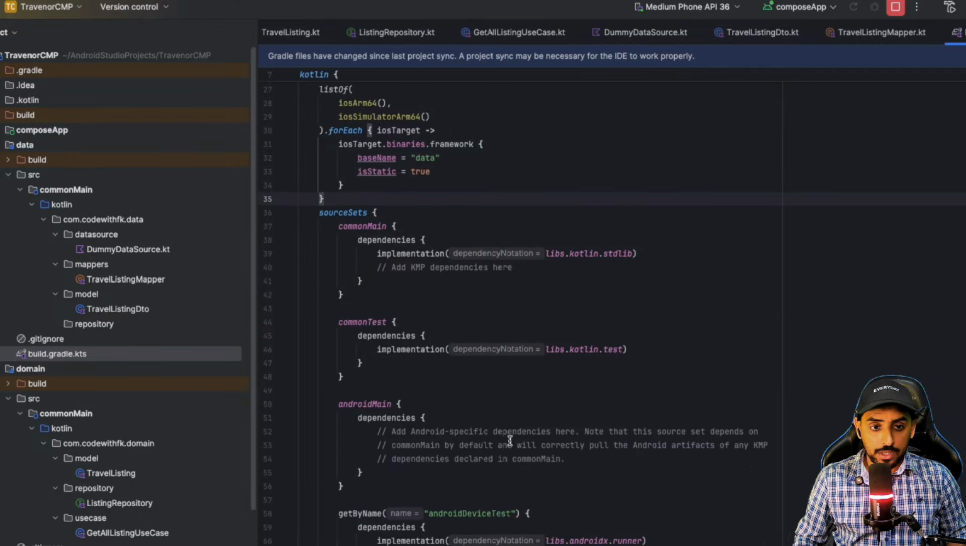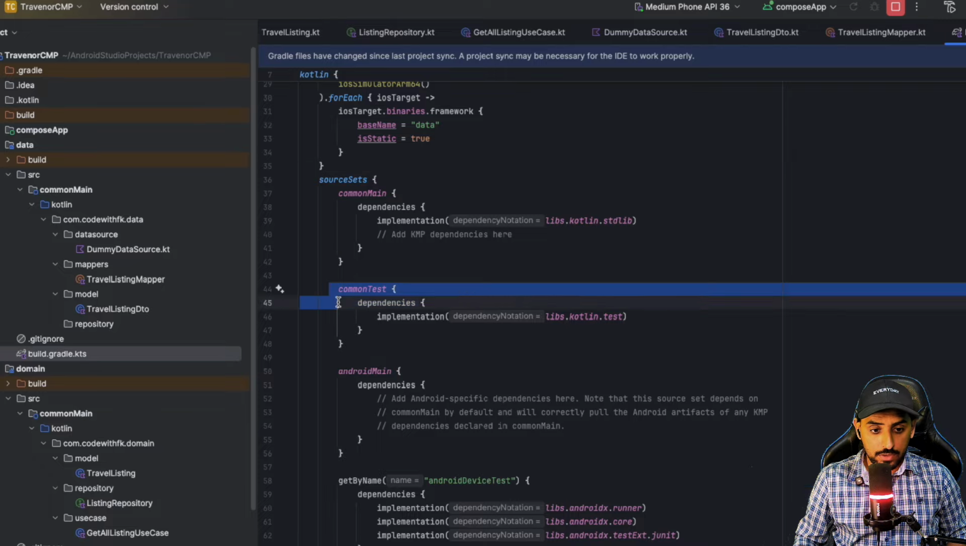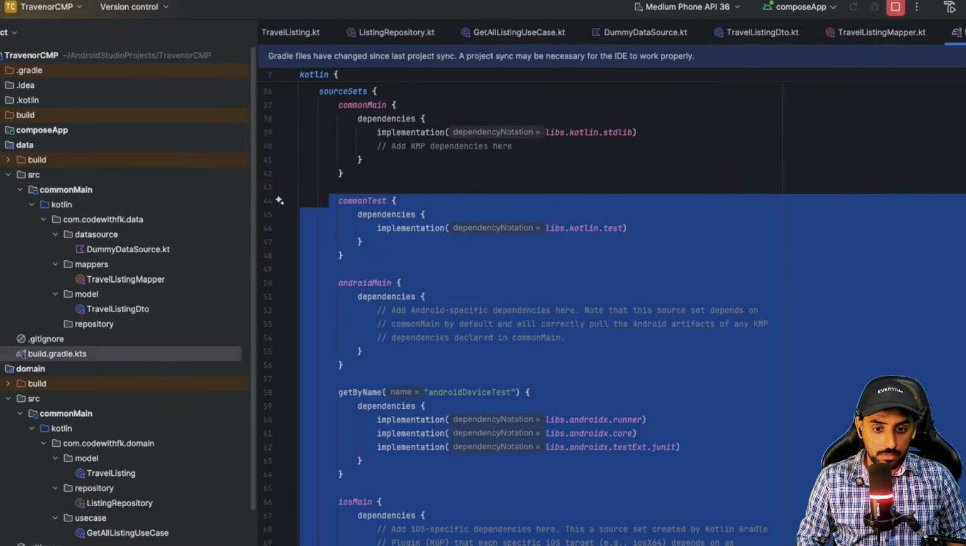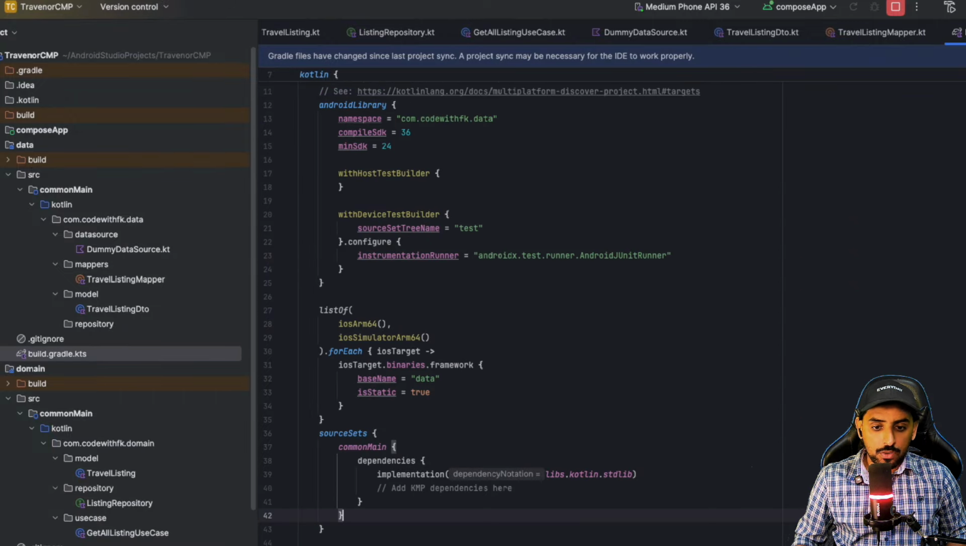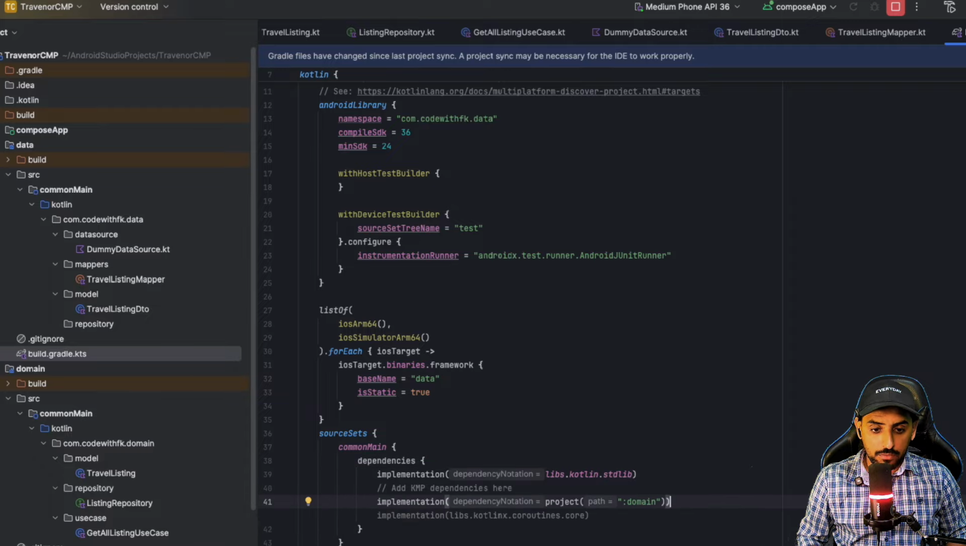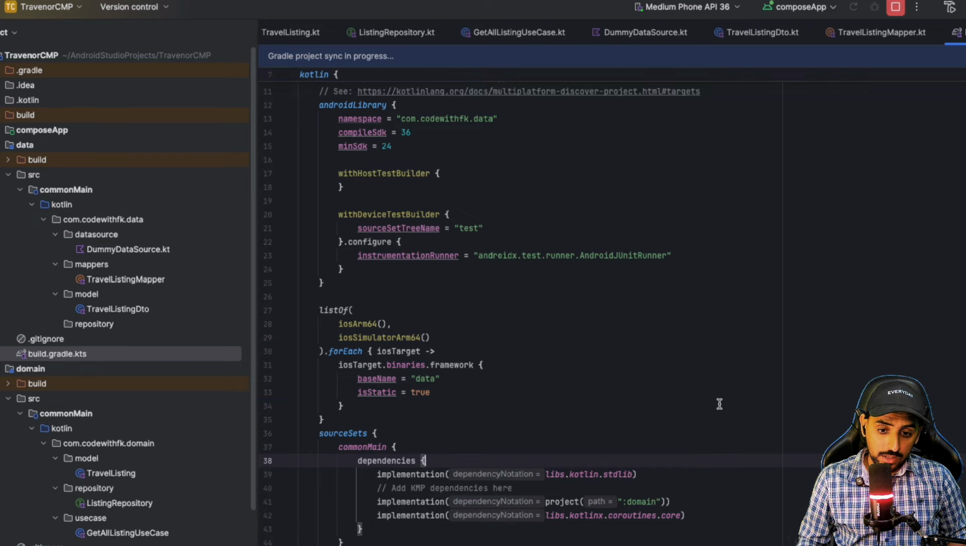So basically it's quite a little bit easier, and now also we'll get rid of all these iOS main, Android main, and all that. We don't need that. Okay, we are done over here. We'll be implementing the domain, and we'll also be implementing the coroutine as well. So we'll just add this, sync it.